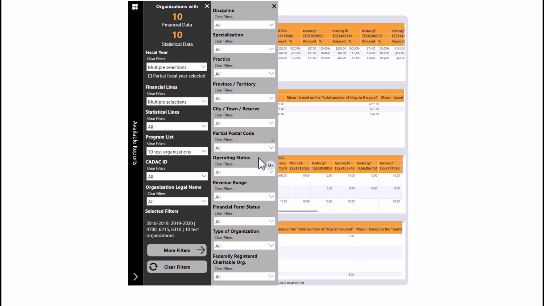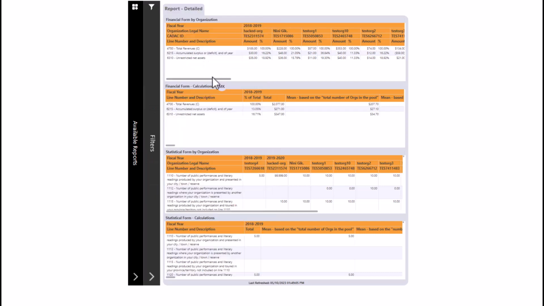But for the purposes of this report, I want to demonstrate how I can see those percentage values at a disaggregated and aggregate level, and based on the program list that I've selected. Now we can see here that the report has updated in real time and reflects the line number selections that I made. The information is available on a per organization basis for the 2018-19 fiscal year.